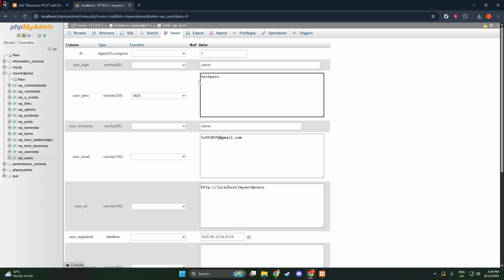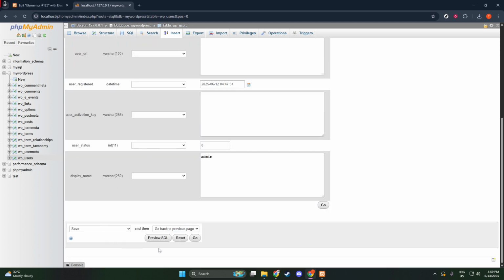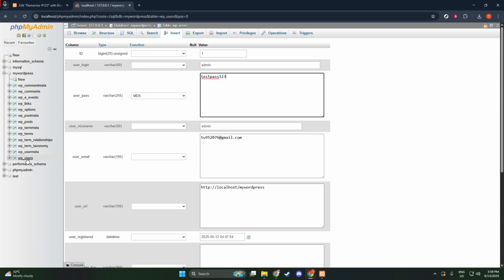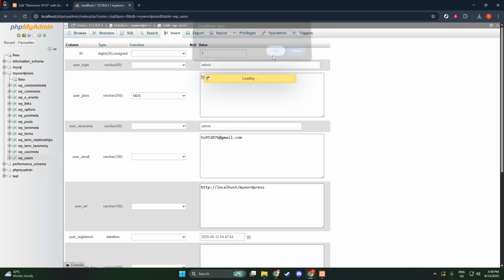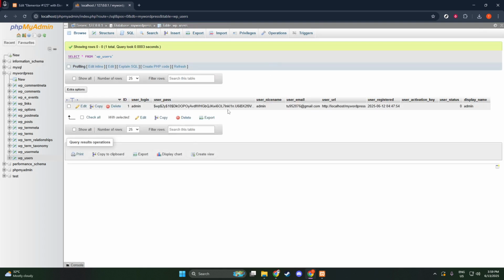And there you have it. You've successfully reset the password. You can now log into your WordPress site using the username found in the user_login column and the new password you just set. This method is a powerful tool in managing your WordPress site's database and ensuring your access credentials are up to date.